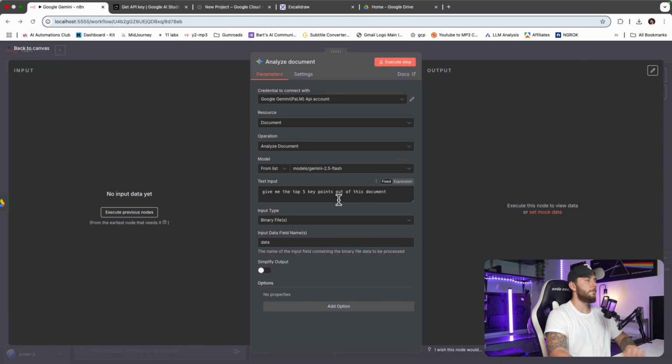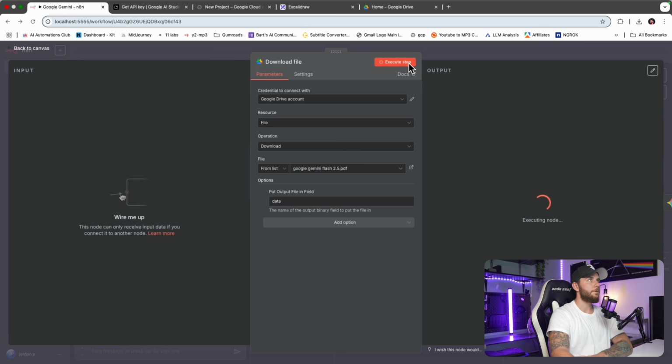analyze our document here. So we've got 2.5 Flash, give me the top 5 key points out of this document, and we've selected binary files. Let's actually just execute this first. We'll get our output, we'll get our binary data file. So we're currently downloading the file. We've got the data here.